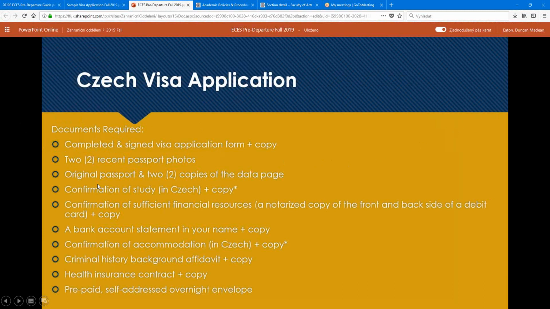And so next, you will have to send in your original passport, as well as two scanned copies of the data page, confirmation of your study in Czech, and we will be sending this out. And I'll talk a little bit more about all of these in depth in just a second. So if something's a little confusing right now, don't worry about it. Next, confirmation of sufficient financial resources, a bank account statement, confirmation of accommodation. This as well, like the confirmation of study, we will be sending out to you.